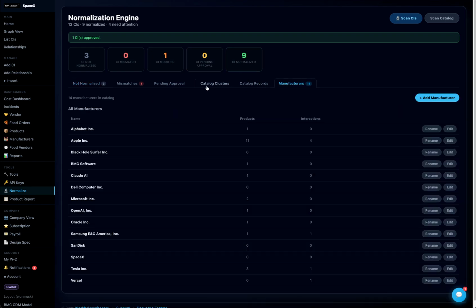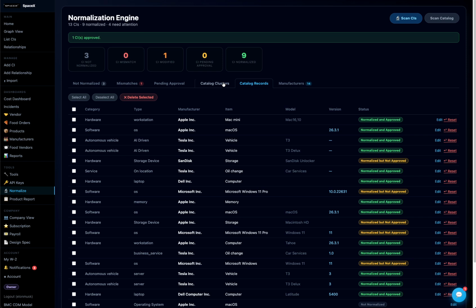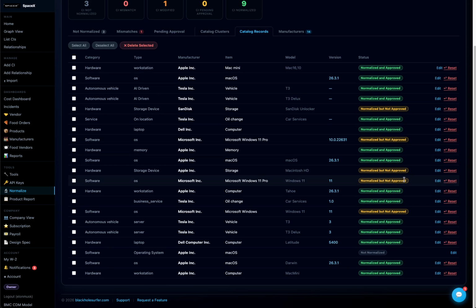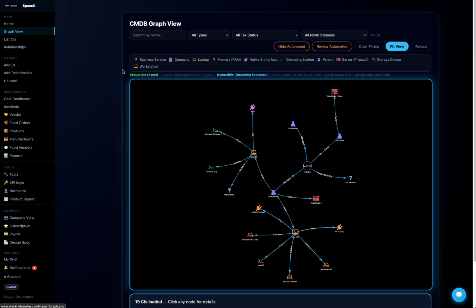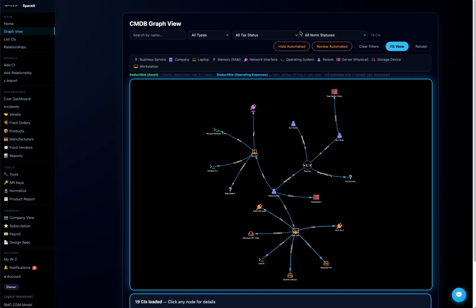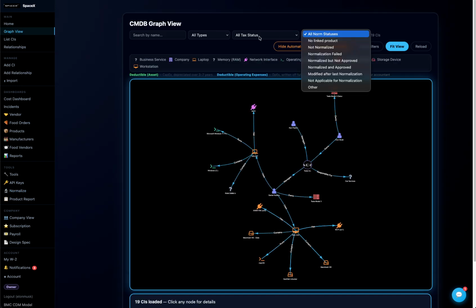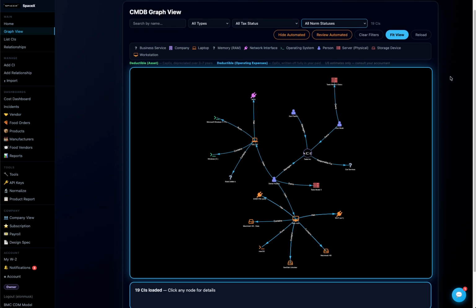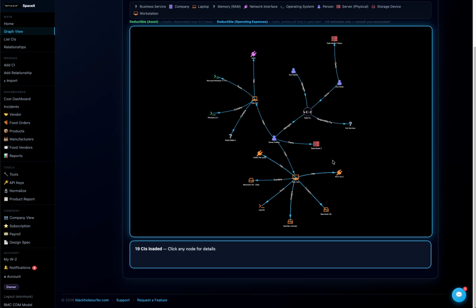So there's manufacturers, catalog records, everything that's been normalized is listed here. If it's not approved, it'll be listed here as well. We can run it from there, and then back in a graph view again, the particular option will just show whether that object has been normalized or not.